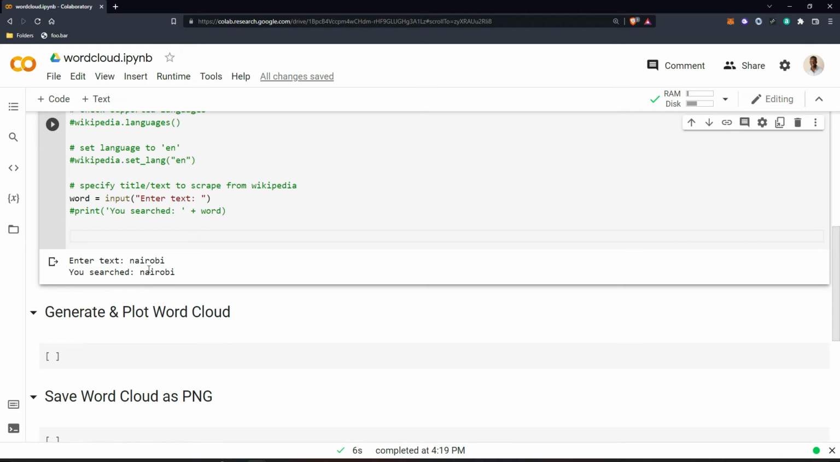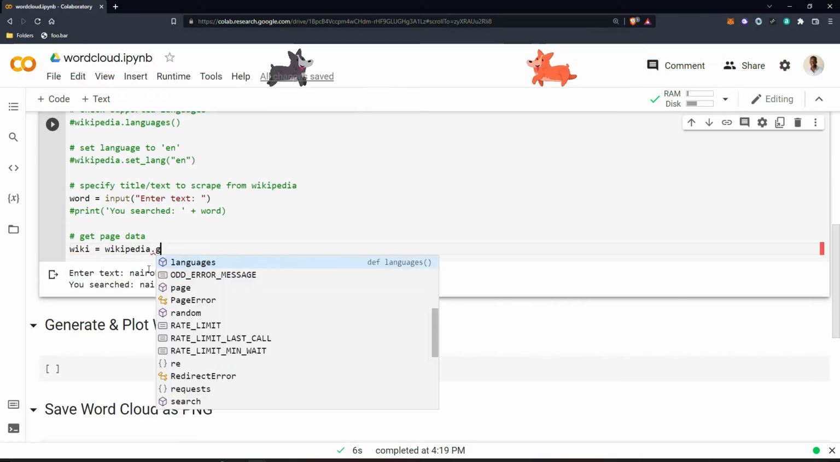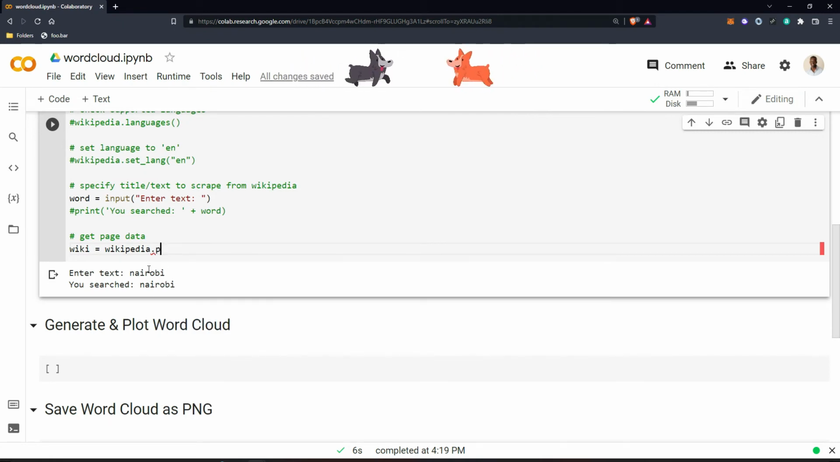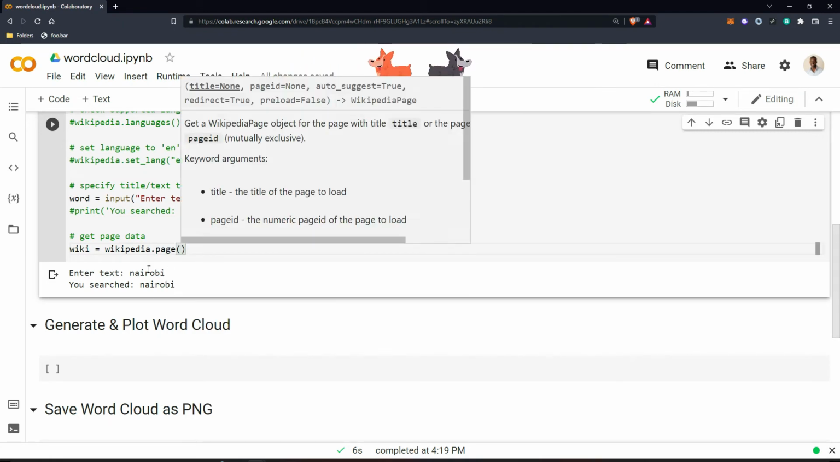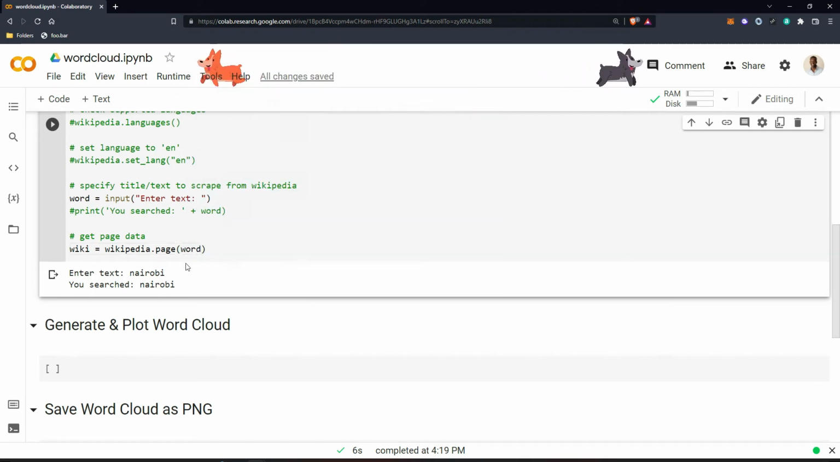Let's go ahead and get the data from Wikipedia. How we do this is we use the Wikipedia module that we've already downloaded. Let's call it wiki. So let's do wikipedia.page, the page we want to get, and then we pass in the input. If I search Nairobi, this Nairobi is going to be inputted here so that Wikipedia goes to that page and tries to grab all the information from there, all the content.